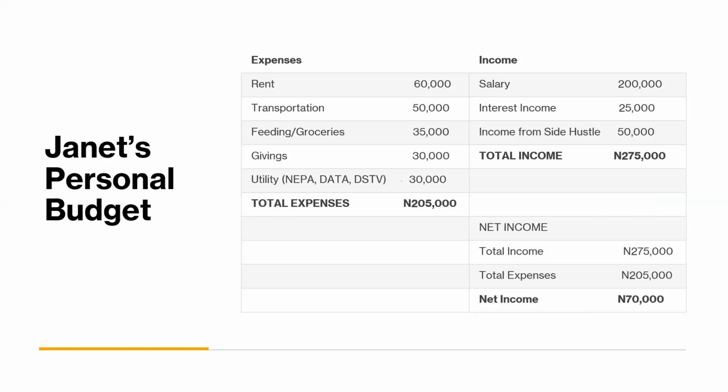Your budget would normally have 2 sides: your right side, which is your income side, and your left side, which is your expenses side. So you can see on Janet's personal budget, our income on this side and our expenses on the left side of the column of your screen. Sorry. So what is our income?